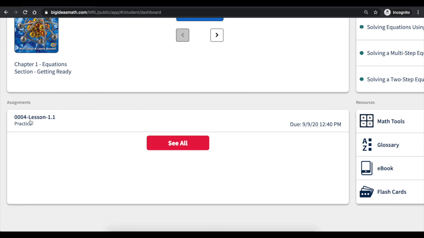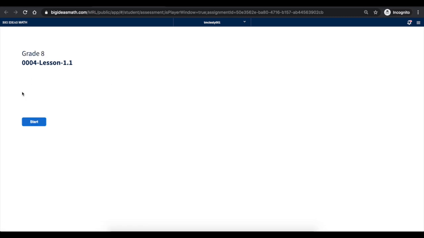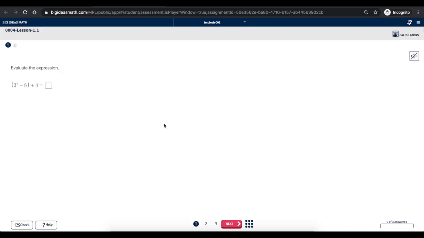So let's say this is our homework. Let's say it's due on 9/9, which is in 2 days from right now. I'm going to click on the assignment. It's eventually going to load. And once it loads, you want to hit the start button. Notice that's the only thing on the screen, and it says start. So we start today's lesson and it says evaluate the expression.